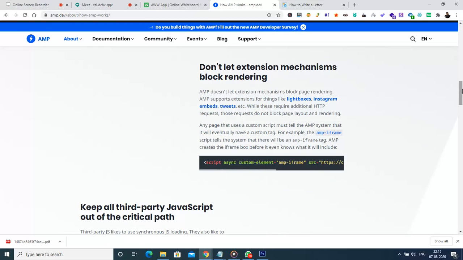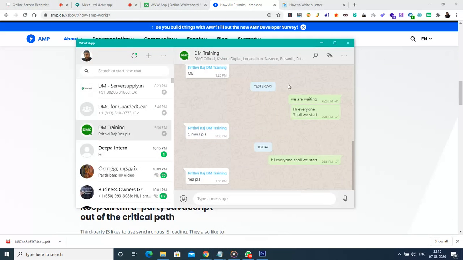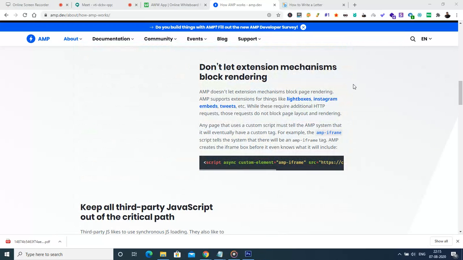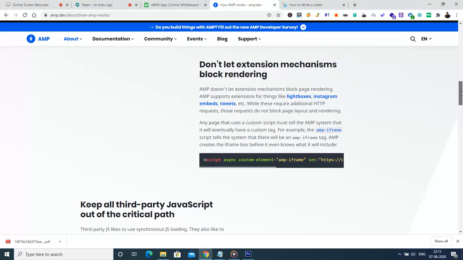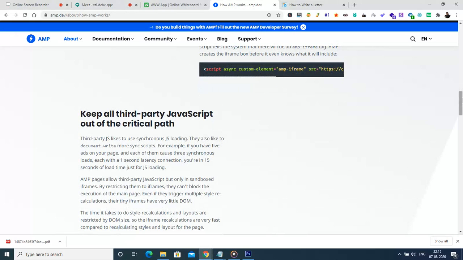Don't let extension mechanisms block rendering. AMP doesn't let the extension mechanism block it. What I'm trying to say is the extensions which we usually use for the website will not be loaded separately, so that the AMP version can be loaded much faster, and it will not be blocked while the page is being loaded.